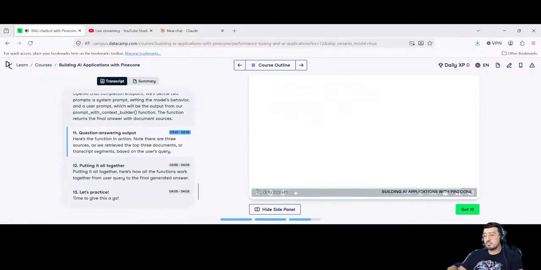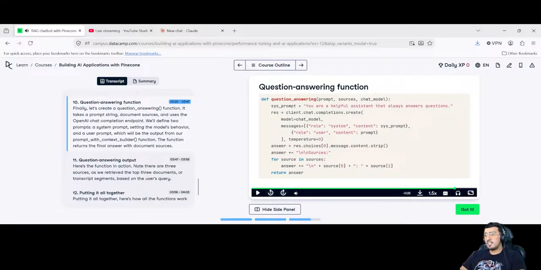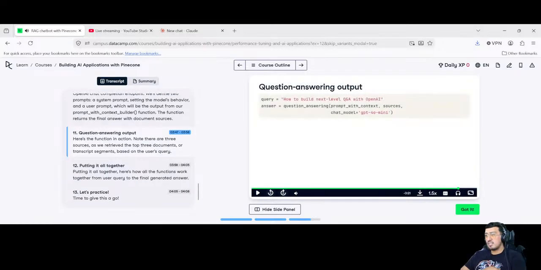Here's the function in action. Right here, I get the system prompt, and then we finally call the OpenAI API with the completions. We send the system prompt, we send the request of the user, and the temperature is 0, so it's super deterministic. Then in the answer, we get the sources.